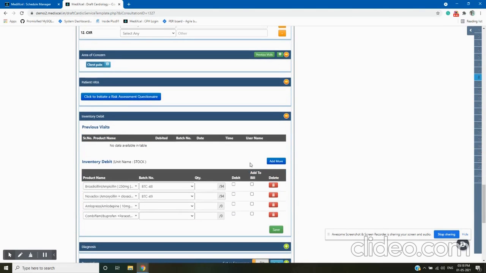Next is the inventory debit. If the doctor has any drugs in hand, they can debit directly from here and add to the bill.